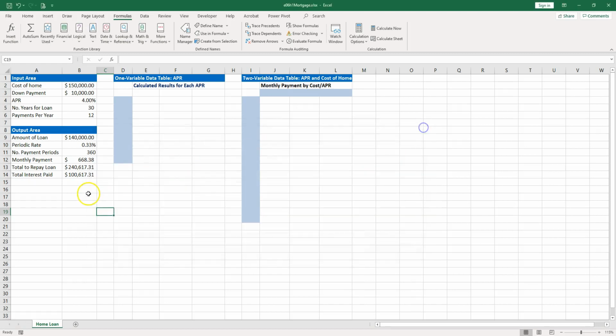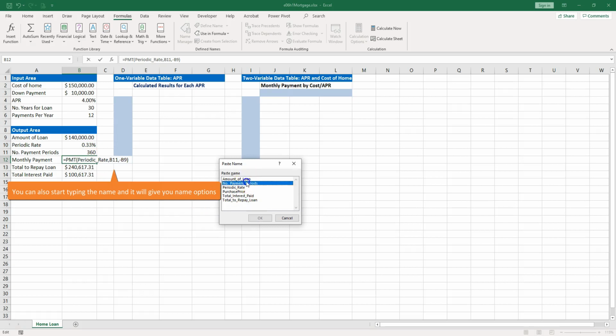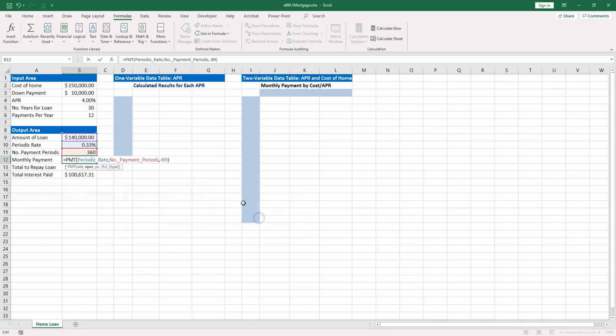Okay. And then in monthly payment, we would like to use the names. And it's very easy. The first one is the rate, and we have the periodic rate calculated already in B10. So if you simply click on B10, you see how it puts periodic rate. That's pretty cool. The next one should be number of payment periods. If you want, you can hit F3 and you can choose number payment periods. But of course it's easier to just go to B9 over here. But you see also the name, amount of loan.